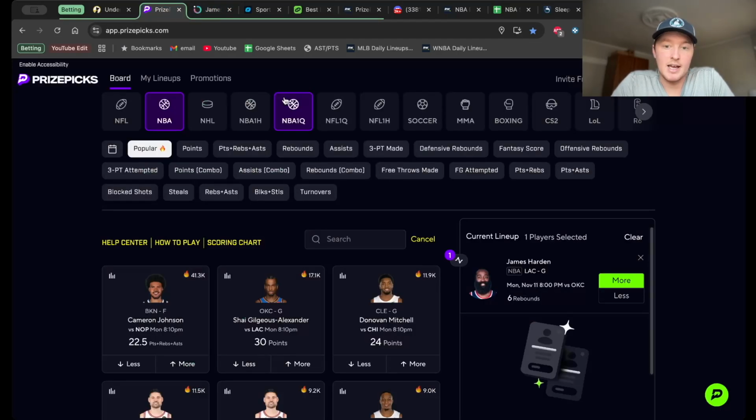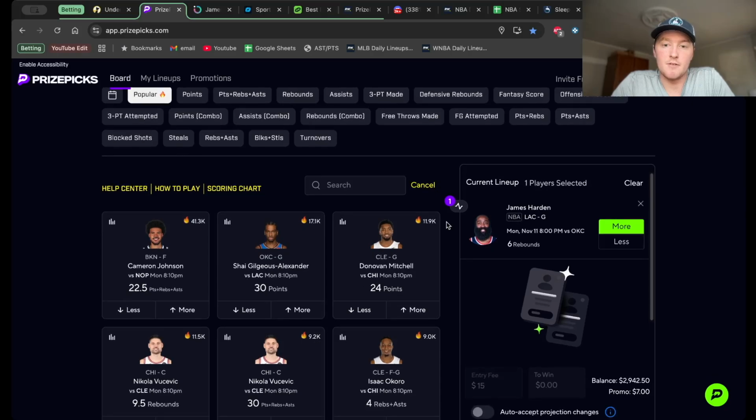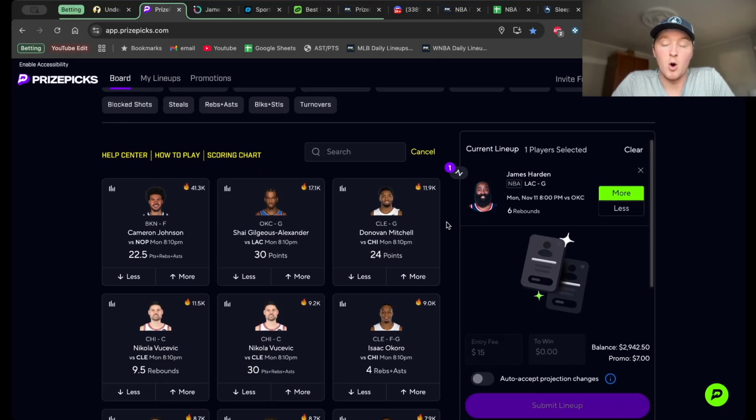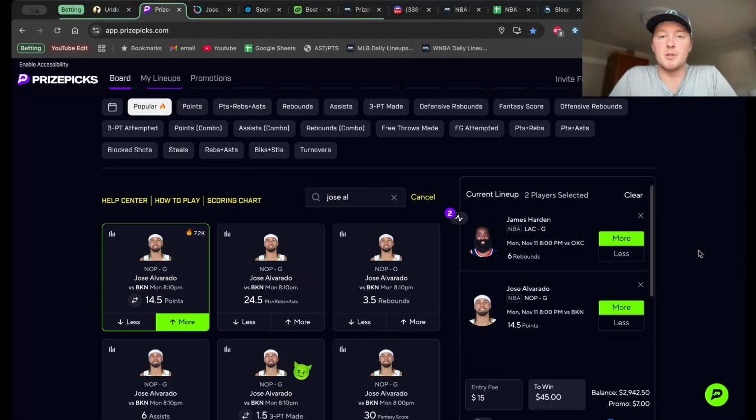Again, if he gets 6 exactly, it's not the end of the world. Doesn't hurt us, doesn't help us. But I think there's a lot of potential for him to go over this line. So Harden is going to be the first play of the day here at 6.0 rebounds. Then moving along to the next play, it's going to be Jose Alvarado over 14.5 points.